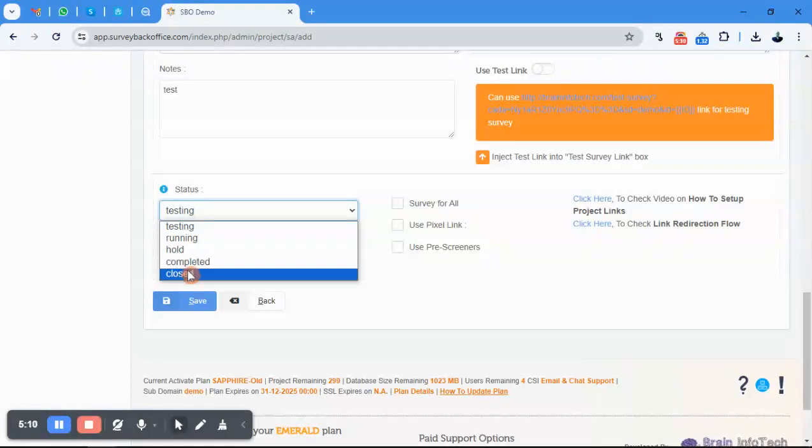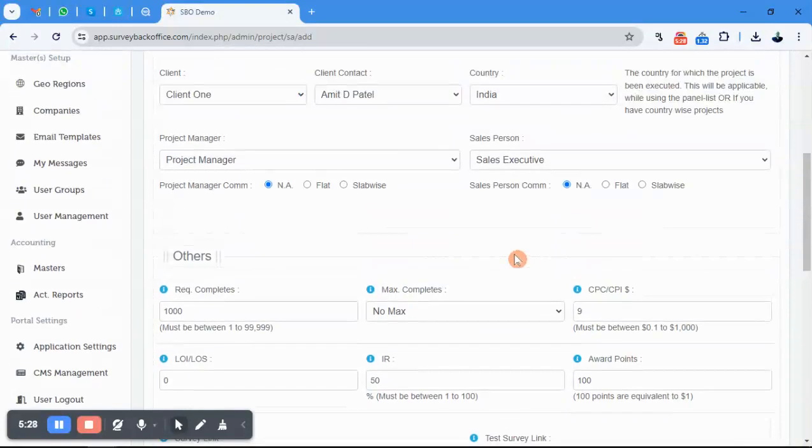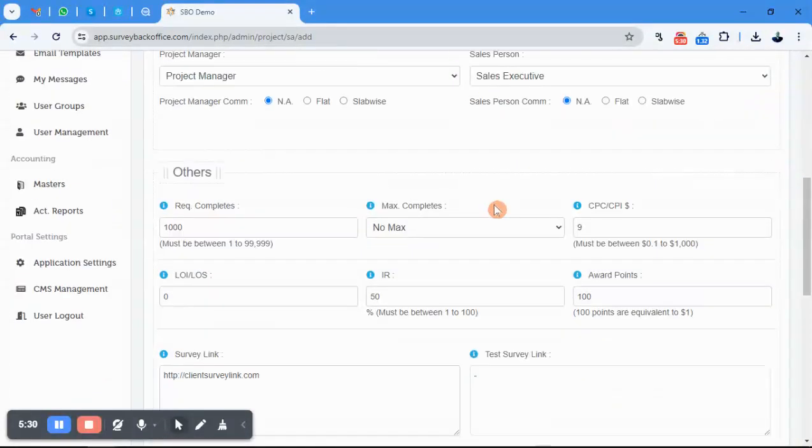And close means you have not achieved your complete target and still you have closed the project. For now, I will put this in testing. Besides that, there are some add-ons like Survey for All, use Pixel Link and pre-screeners. Survey for All is when you use your own panel, so it will send the invitation to all the panelists who reside in this particular selected country.